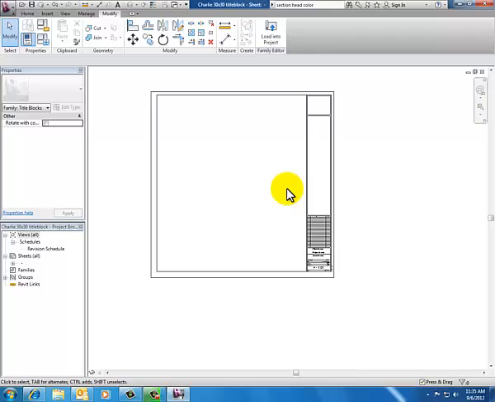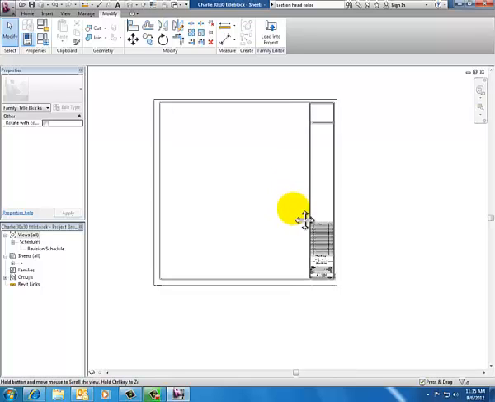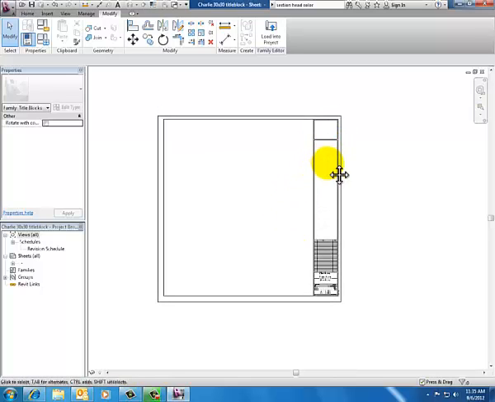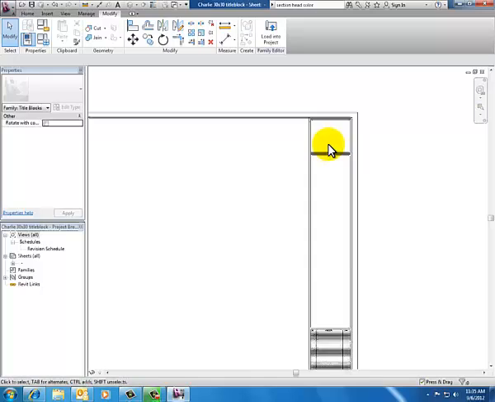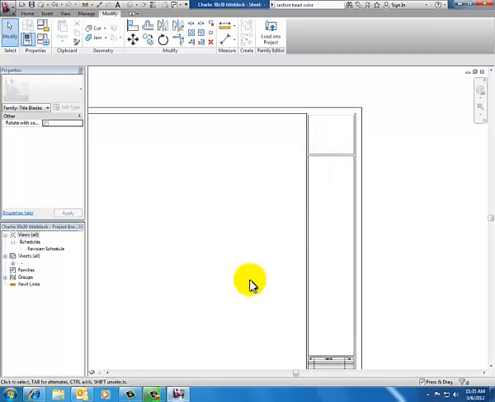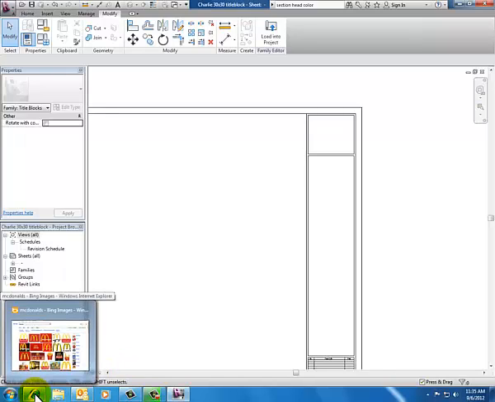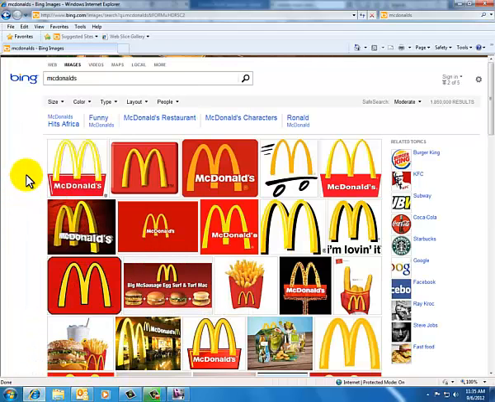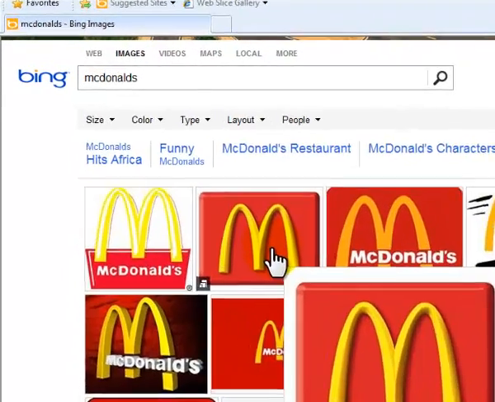Now let's say that I've got a logo for my client. And I'm going to make up a client. Let's make it McDonald's. And so what I'm going to do is go out and grab a logo that I know that I want. So I'm going to switch over to Internet Explorer. And I've just gone out and did a search for images of McDonald's. And so I like this guy, the second one over.